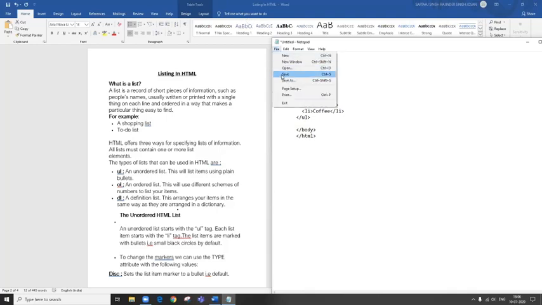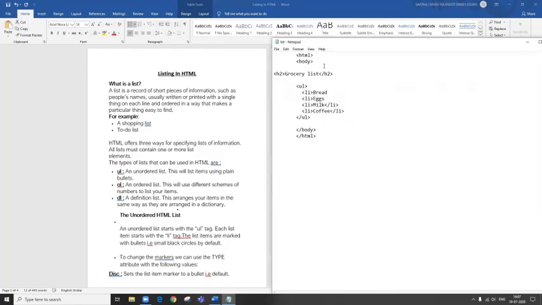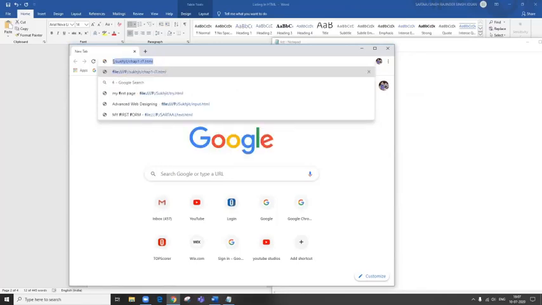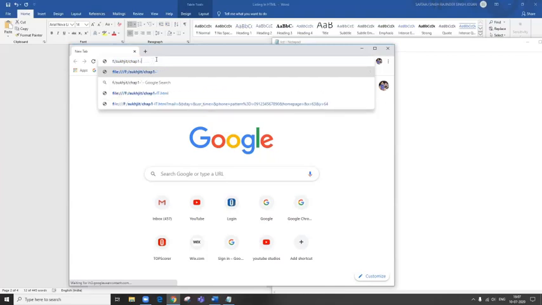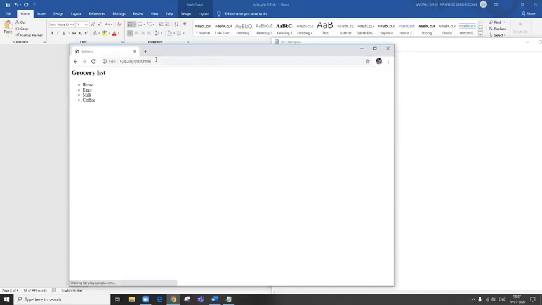Okay, so let us save our file by the name list.html and we execute the file. Okay, we execute our file here. list.html in the browser. So see, this is the result.